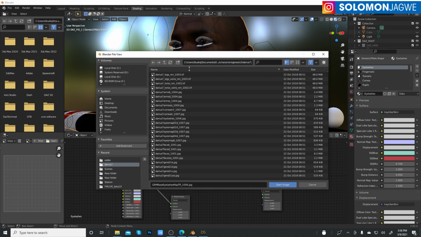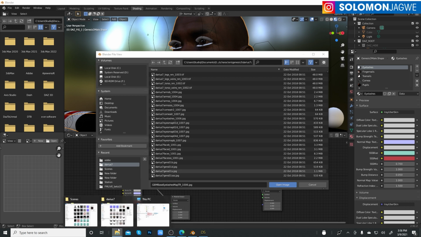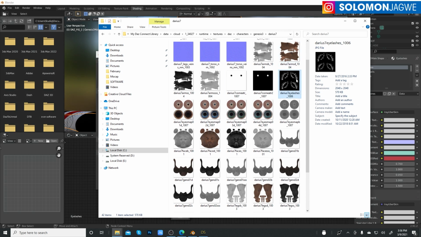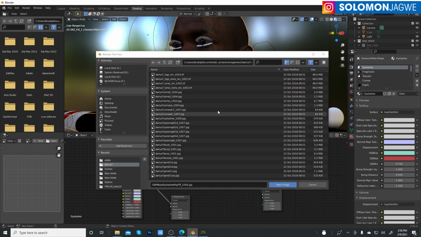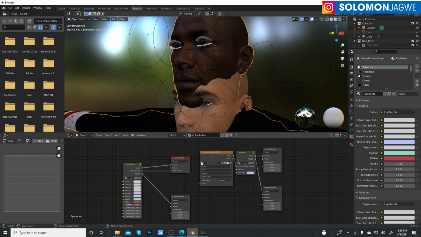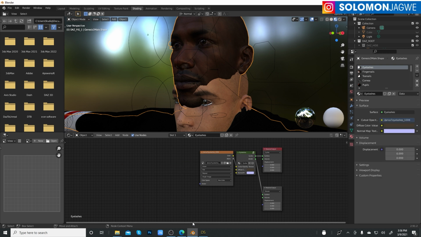and this image right here is Darius 7 eyelashes 1006. So that's the one we need, right? So Darius eyelashes, this one, open it. Okay, and once that is done, we can select these nodes over here and delete them. Okay.